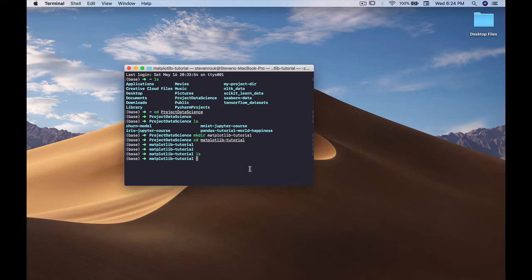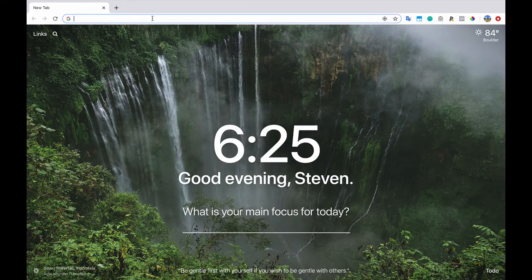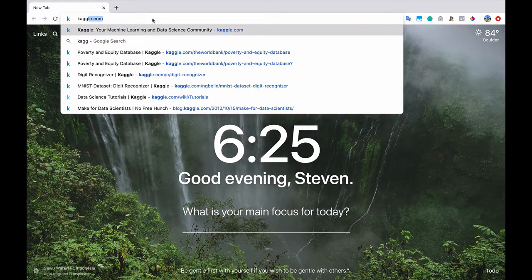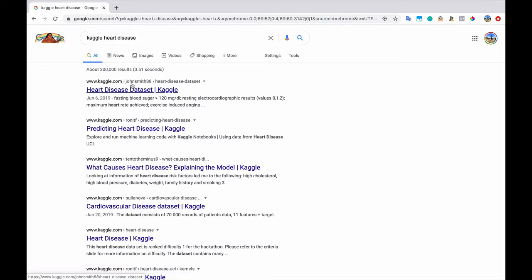So that's looking good. Now we're going to be using some data that we create in this tutorial, but we're also going to be using a little bit of data on heart disease, a little bit of data from Kaggle here. So I'm going to open up a new Chrome window. Let me drag this Chrome window over here. And if you go to Kaggle heart disease, let's see, we have the heart disease data set. We've got predicting heart disease.